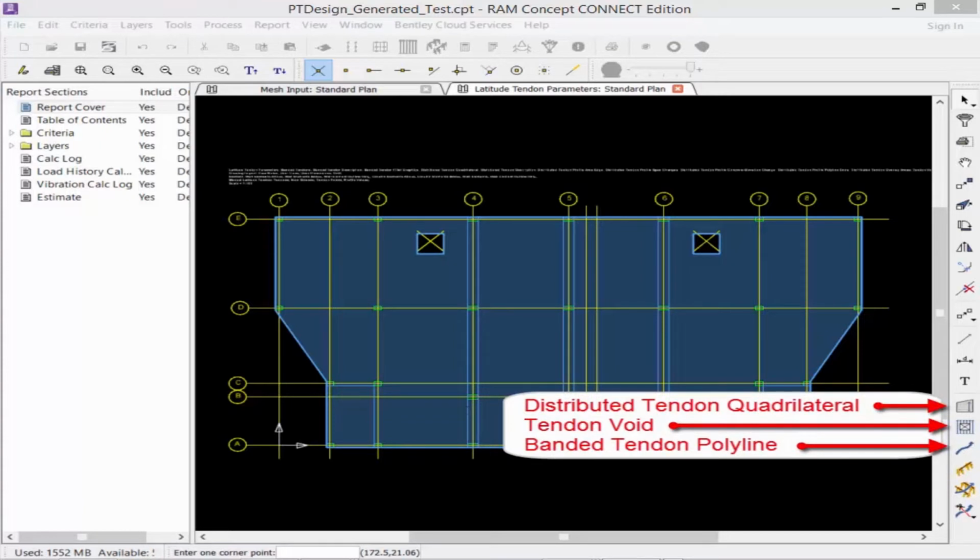This is a polyline representing a specification for the generation of a group of tendons at a fixed spacing and parallel to the polyline segments. We also have a distributed tendon quadrilateral, a quadrilateral representing a specification for generation of an array of tendons at a specified angle within the shape. And we also have a tendon void tool. This will be a polygon shape that represents an area where no tendons are to be generated. Typical usage might be for stressing blockouts or small slab areas that are too short for tendons to get stressed.